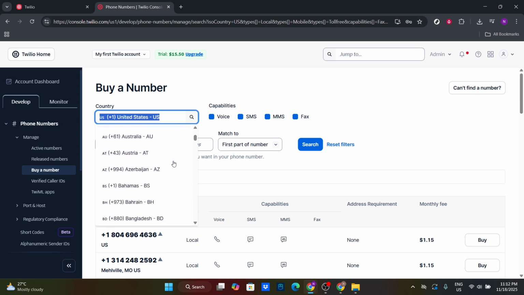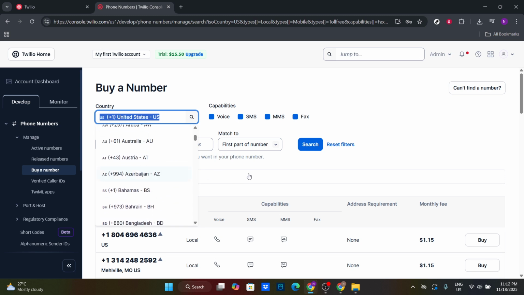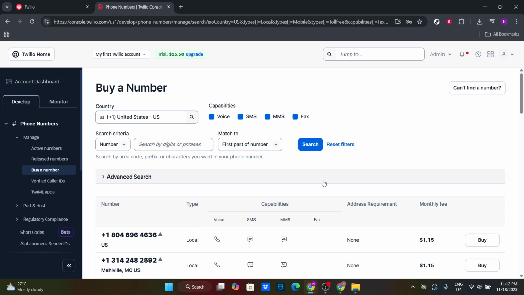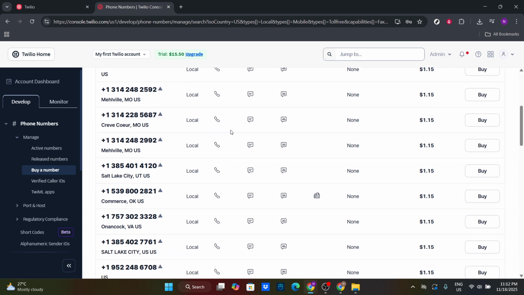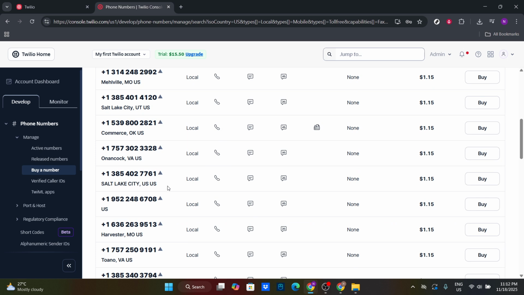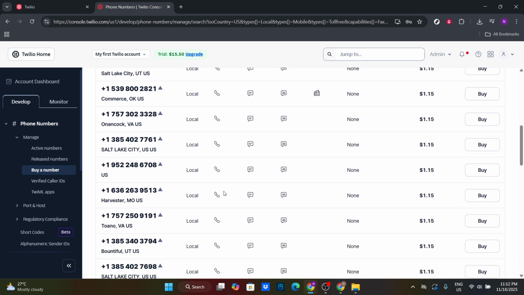If you have a preference for local or toll-free, you can refine for that. Local numbers tend to feel familiar to callers in a specific region, while toll-free is great for nationwide reach and brand consistency. Go ahead and run a search. You'll see a list of numbers that match your criteria. Take a moment to browse through them.